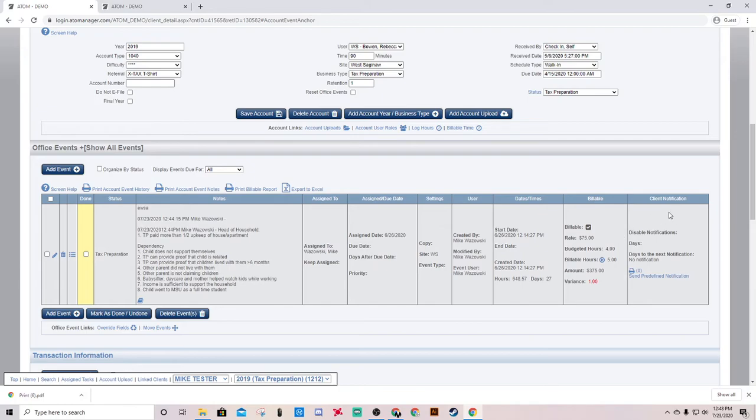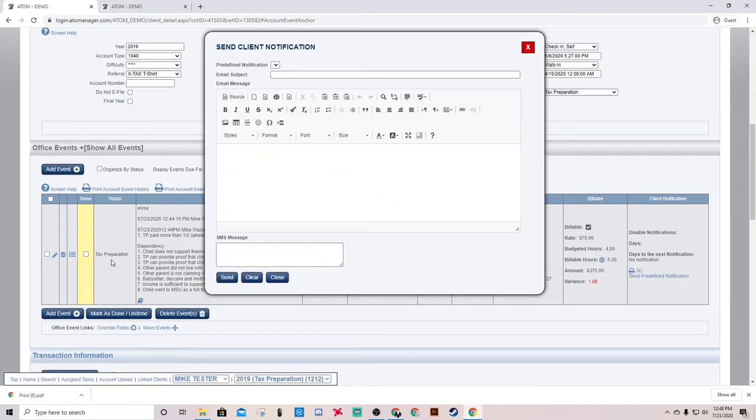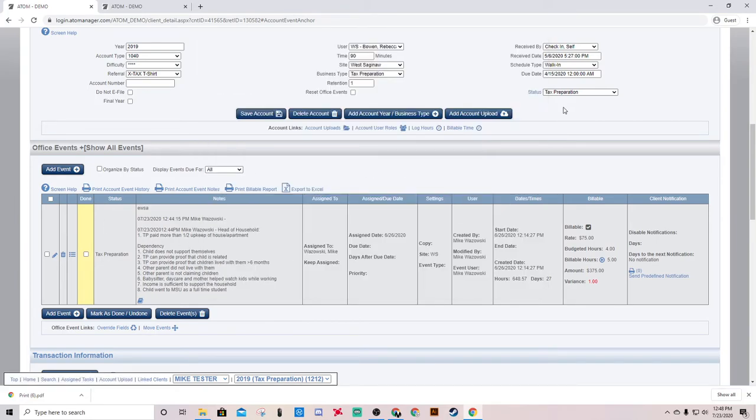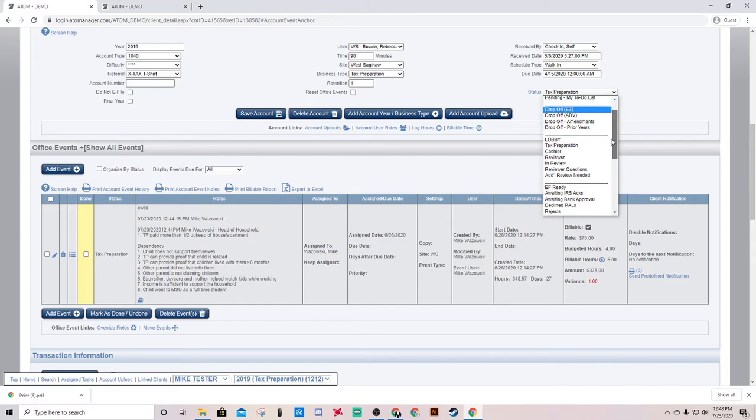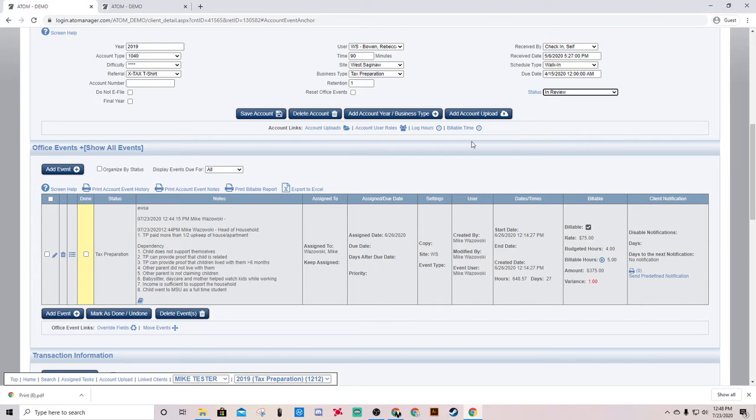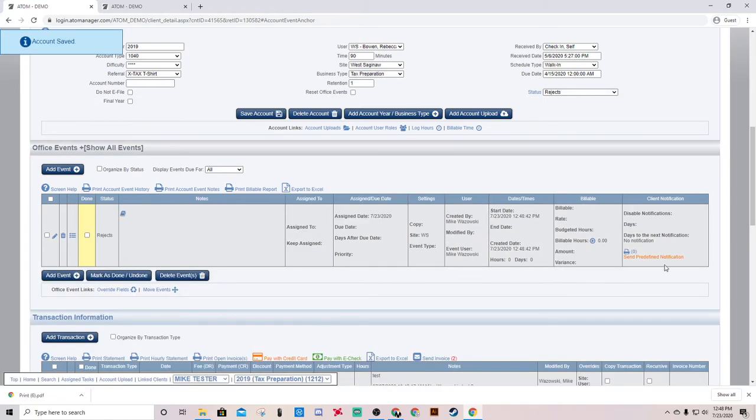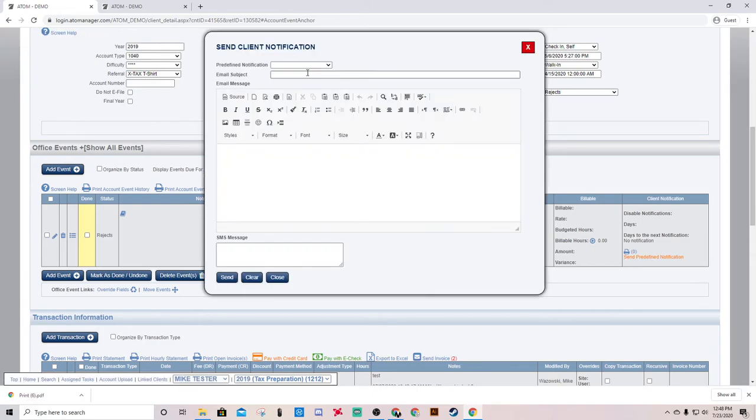Then lastly, in our columns, we have our client notification column. And this is where we can send a predefined notification that has been set up for this status. In this particular case, it has not been set up. So to better illustrate this, I'm just going to grab a different status. We'll do in review. I'm sorry, we'll actually do rejects. So I'll move this client over to rejects, and if I do send predefined notification, you can see that we do have one set up here that we could send out.